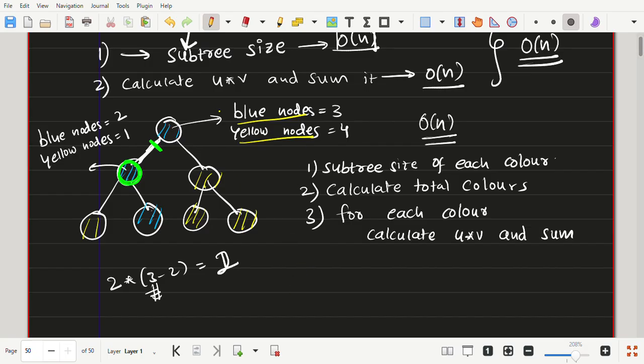Okay, so say this is node number 1. Okay, and blue is say number 0 and yellow is say number 1. So DP of 1 0 will represent the number of blue nodes including node 1 and descendants of node 1. Similarly, DP 1 1 will represent the number of yellow nodes including node 1 and also descendants of node 1.